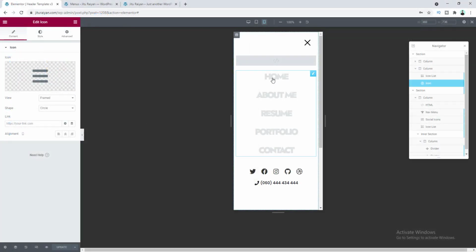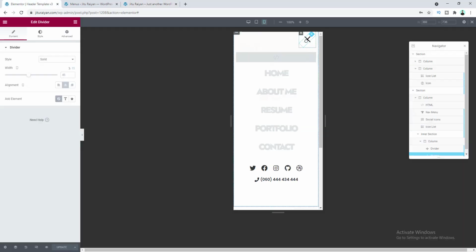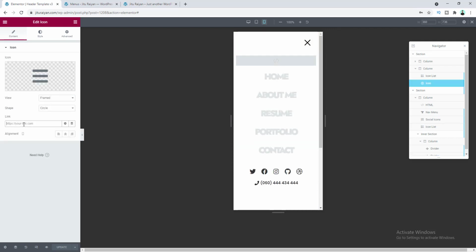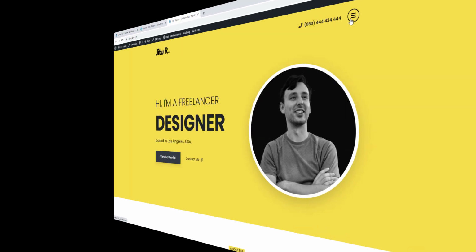And here is one last thing I forgot to do. So if you go to our page and hover over this icon, you can see our mouse cursor shows the default. So here I want to show the pointer mouse cursor. So to do that, let's go to the icon settings, and here we put a hash. Okay, now this problem has been fixed.